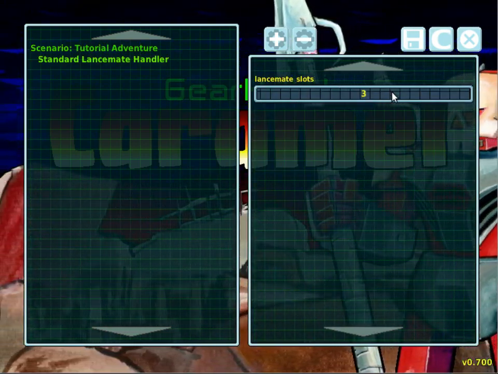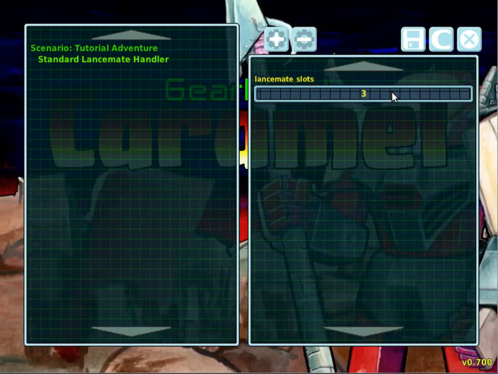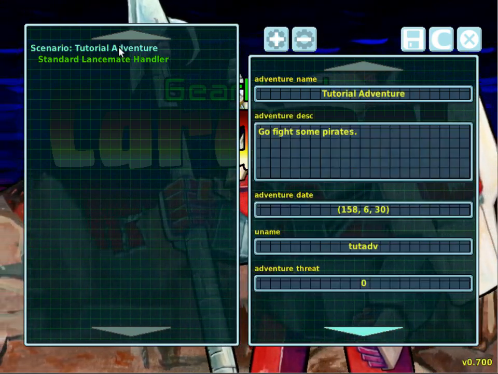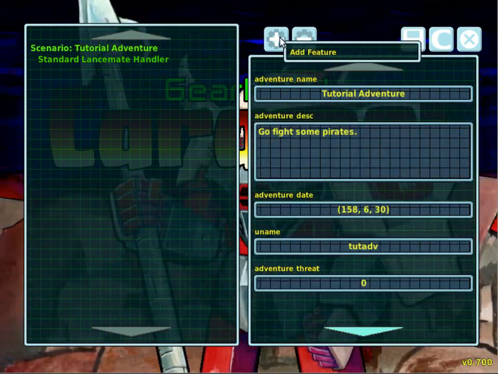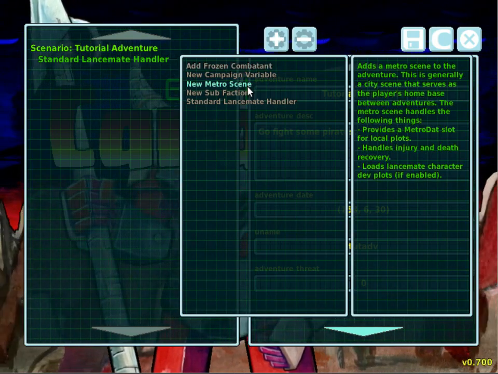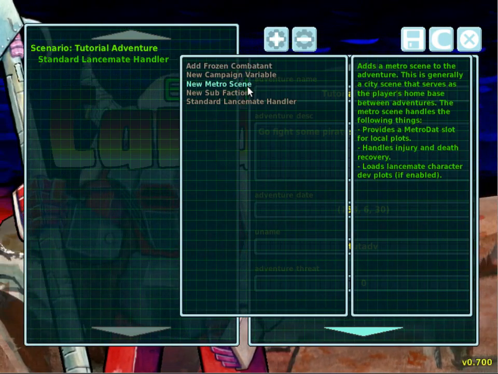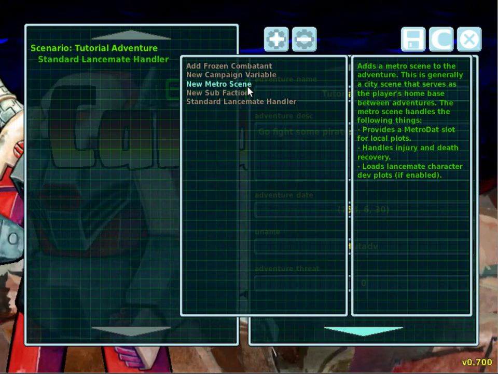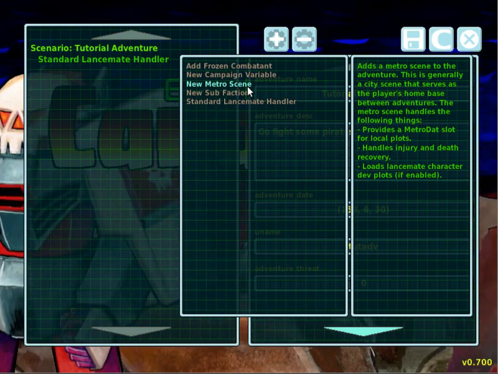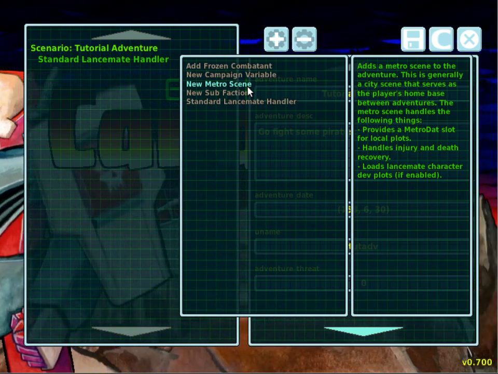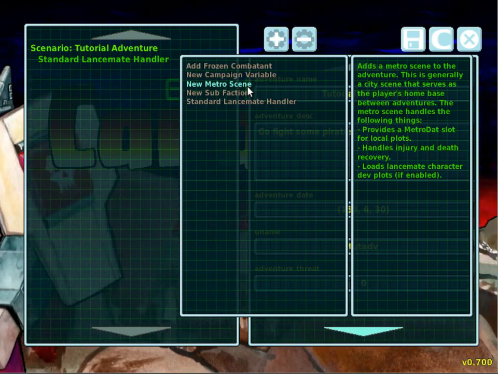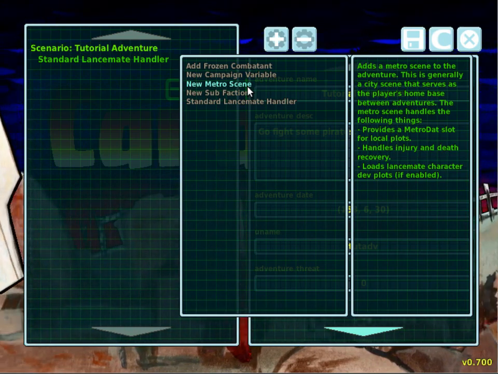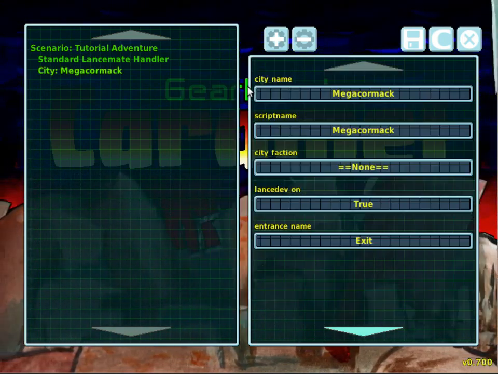LanceMate slots. How many LanceMates can the player have? You can change this number at will. I'm not going to change it. Now we go back to the tutorial adventure and we're going to add a city. Add a metro scene. Adds a metro scene to the adventure. This is generally a city scene that serves as the player's home base between adventures. Currently, you can only add one city to your scenario. That is an oversight on my part. Oops. But let's add a city anyway.